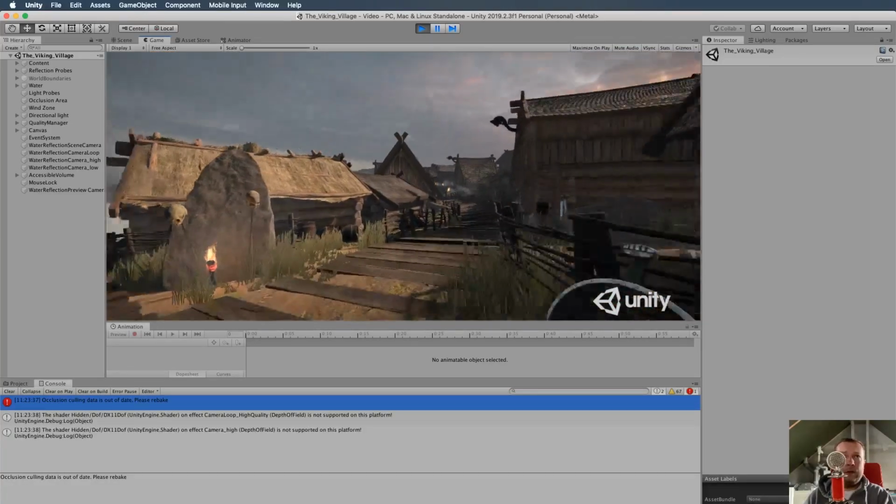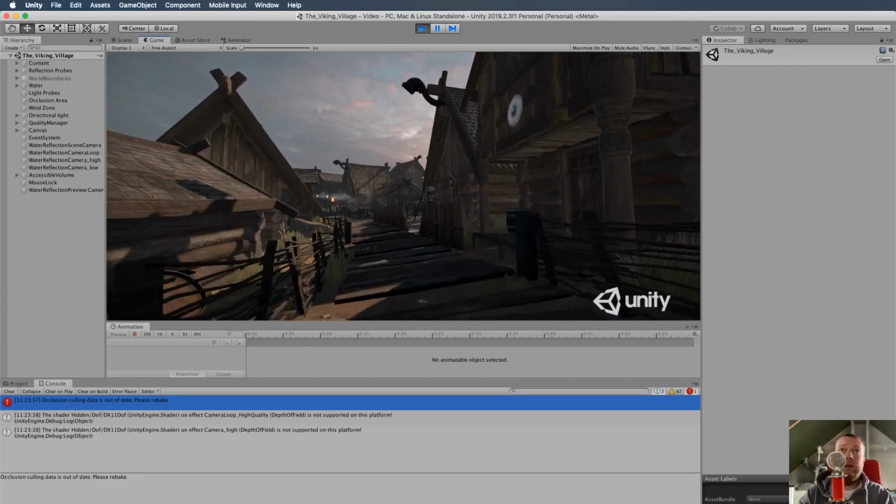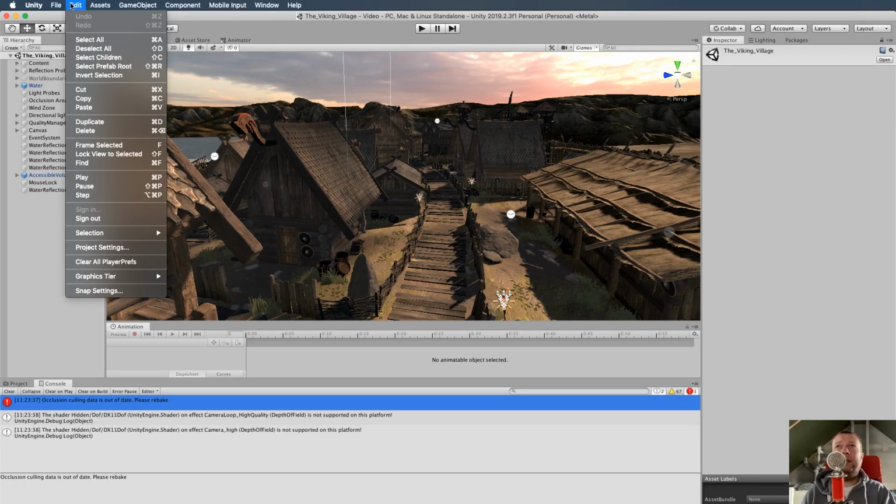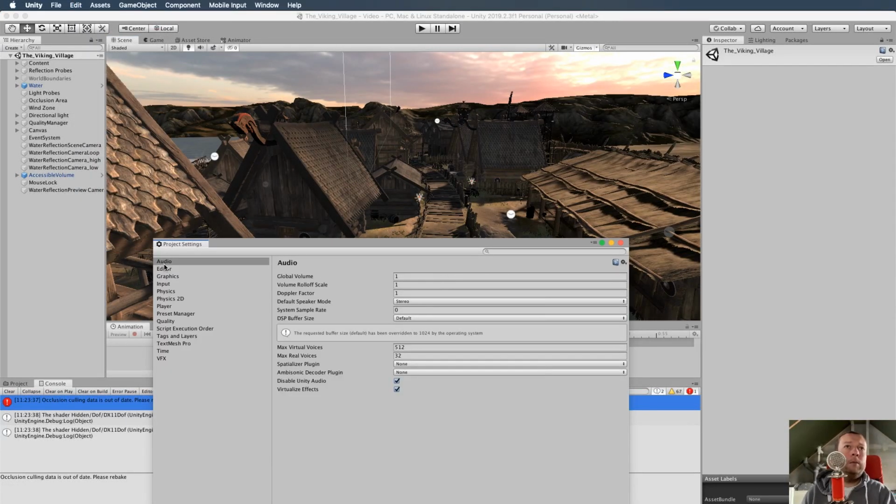So even though it is a silent scene, there are audio listeners within the scene, and I think the best thing to do, since we'll be using an external audio engine, is to completely disable Unity audio. So that's just the easiest thing to do. So go to Edit, Project Settings, click on Audio, and make sure to disable Unity audio right here with a checkbox.